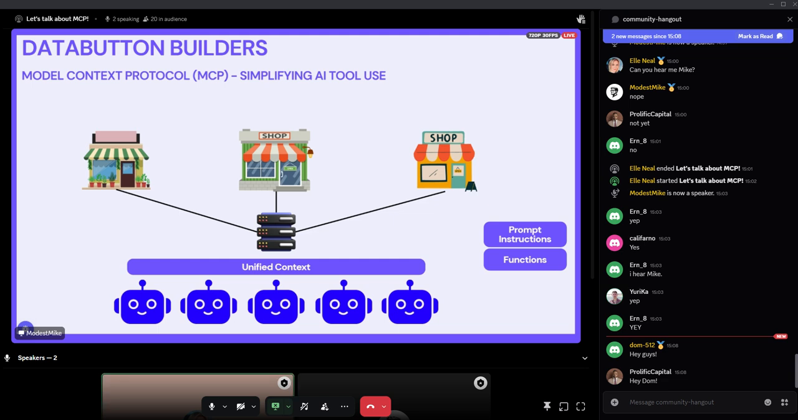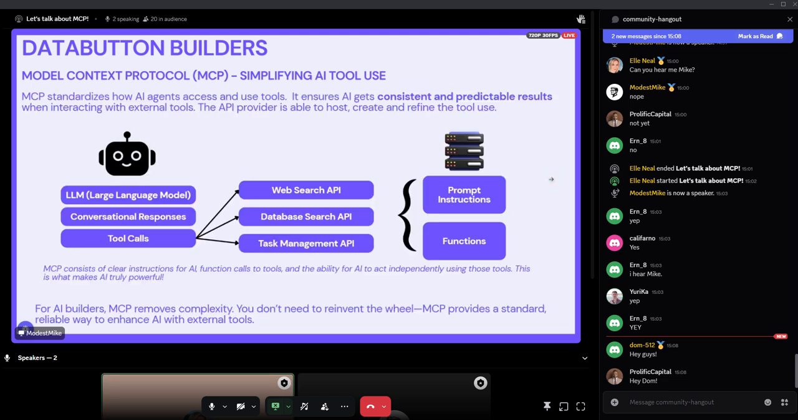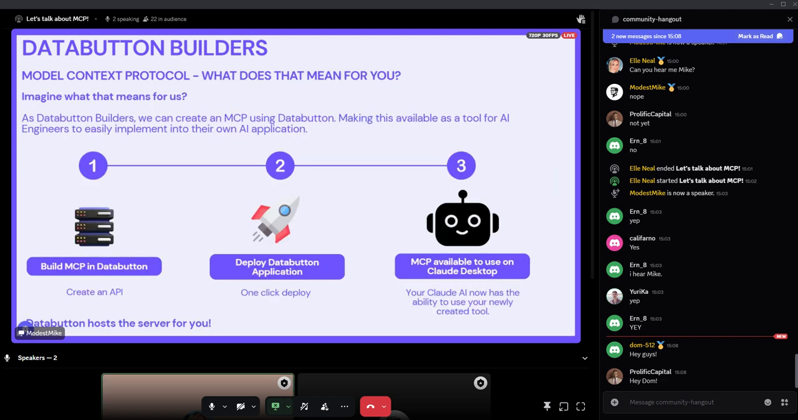But going back to this, on the next slide, we can see how our agent now has the ability to have this MCP for consistent, predictable results. When it's interacting with external tools, these are hosted and created by those providers. We can also be those providers, which we can monetize. So it actually opens up a new market for us, a new ability to provide a service through Databutton, or through what we're building, and monetize that. But what that looks like to us, if we go to the next slide, is they've made it really, really simple. I can't explain to you how simple this is.